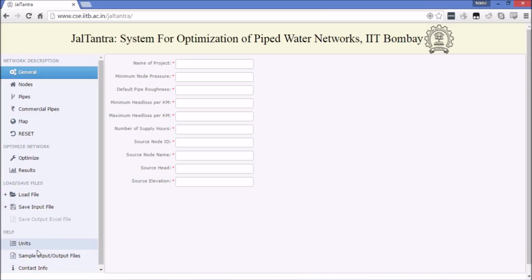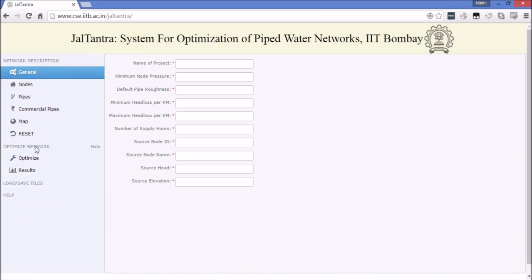We will now go over each option and look at their panels in detail. Let's first look at the network description panel. The first panel is the general panel, which contains input fields for the general information of a network. Let's go through the fields one by one. First, we have the name of the project. Let's just type sample for our test project.